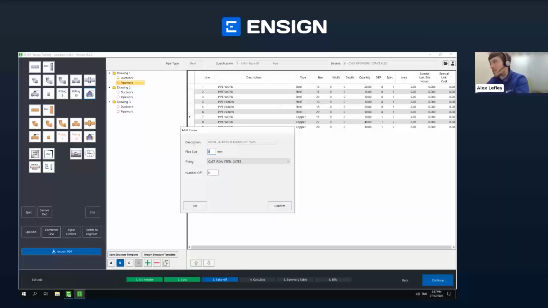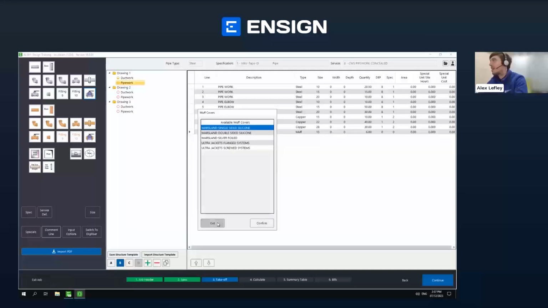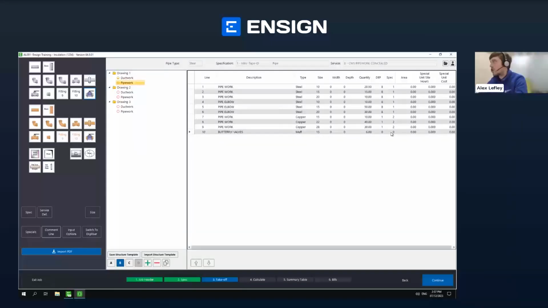So I can say, oh well, these are all in at 15 mil, and there are 6 of them, and they're all cast iron gates. Or we might change it and say that they're butterfly valves, and then just press confirm, exit, and that's how that logs there on the screen for you. Okay, so that's really nice and easy again.